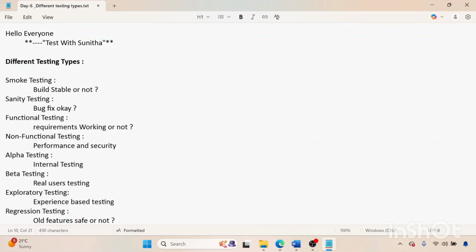And next, alpha testing. Alpha testing is done by the internal teams before the application goes to production, like a release. Internal teams means the developers and testers within the team. It is performed in a controlled environment. That means a controlled environment is given to these people and they are asked to test the real application. Simple example, testing the application inside the company.